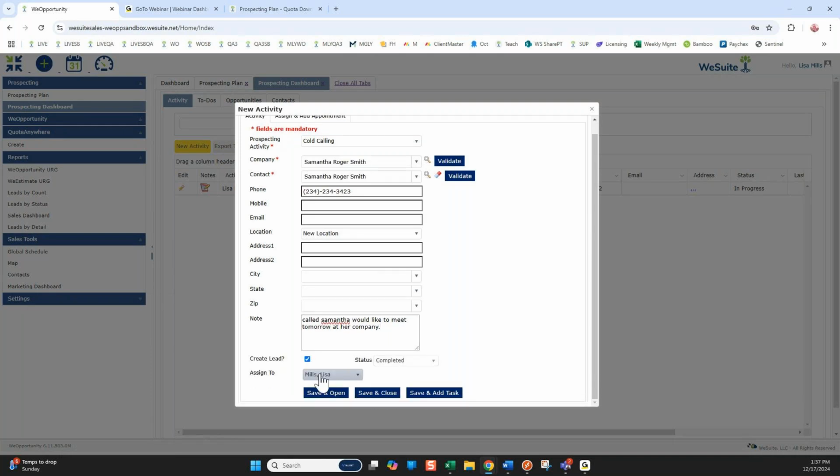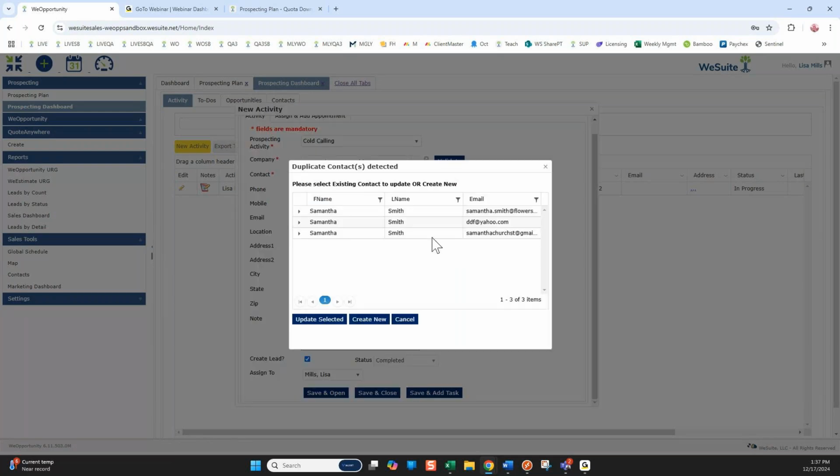I'm going to assign it to Lisa Mills because that's me. If you do have BD people where once they get a hit, they pass it to someone else, you can have that happen. So I'm going to say, great, I got a hit, I'm going to pass it to a sales rep. I'm just a business development person. And I'm going to save and open. And of course, I have a million Samantha Smiths in here. I need to come up with some new names.